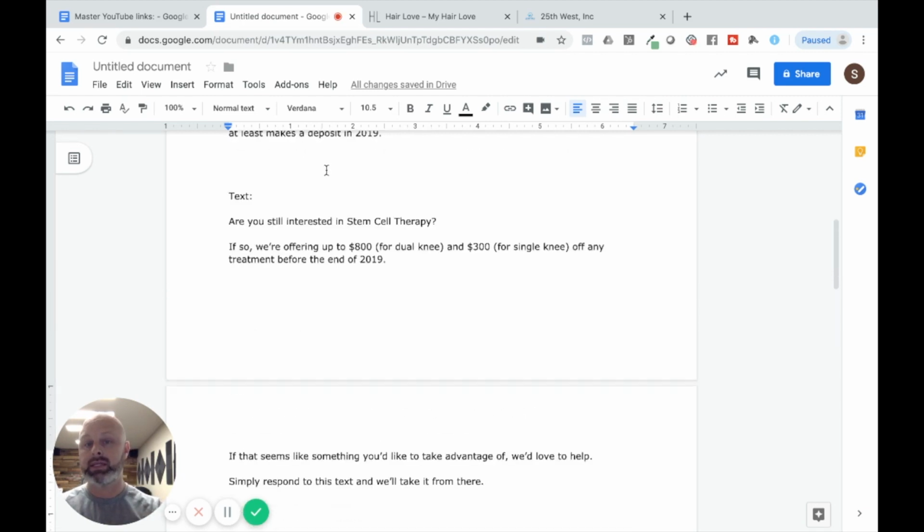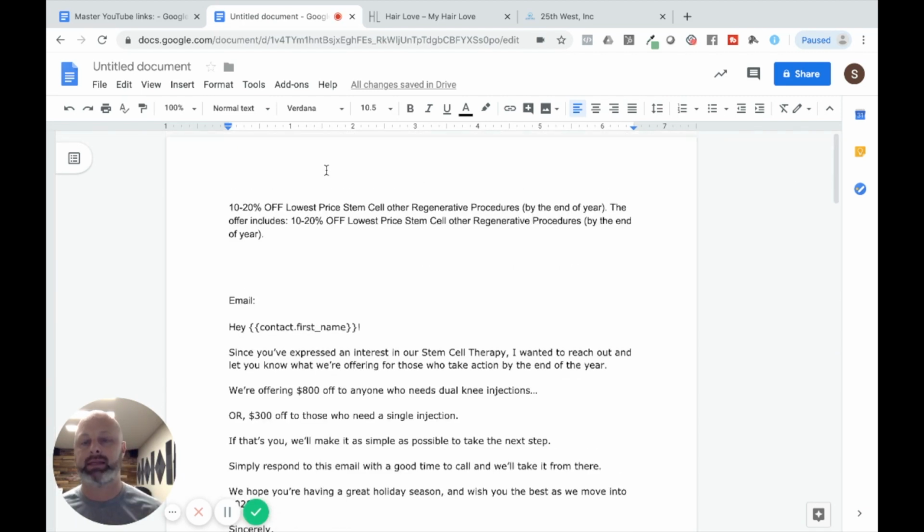This was the offer that they sent me. They wanted to offer 10 to 20% off anybody who got started on stem cells by the end of the year. There is this rule called the rule of 100. Any offer that saves a person greater than $100, you want to express those savings in terms of money. In this case, 10% off of stem cell therapy could be as much as $400 or $500, depending on what you're doing. So we're going to express everything in terms of dollars.